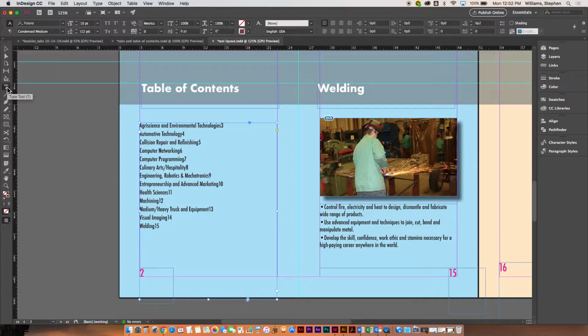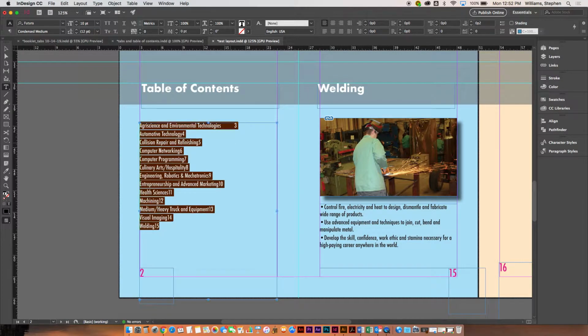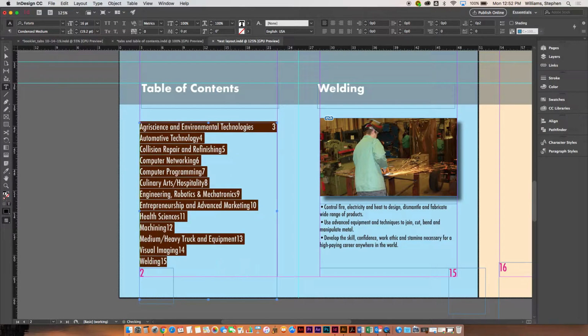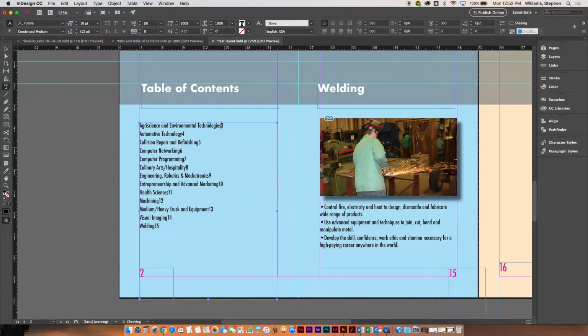So what you could do here is space these out with a bunch of periods and things like that, but that is not the best way to do it. Because if you did increase the size of your type, then you can see how whatever you space is going to move around. But if you do it the way that I want to show you, it'll stay right where it's at because we're going to be using tabs.